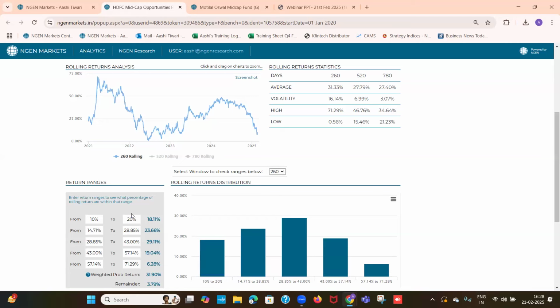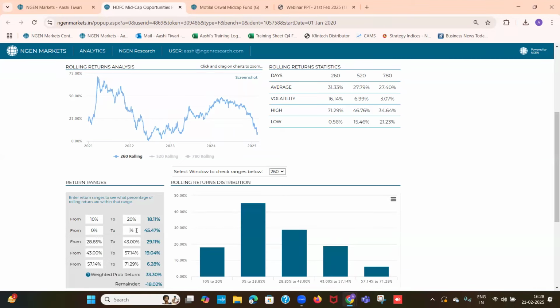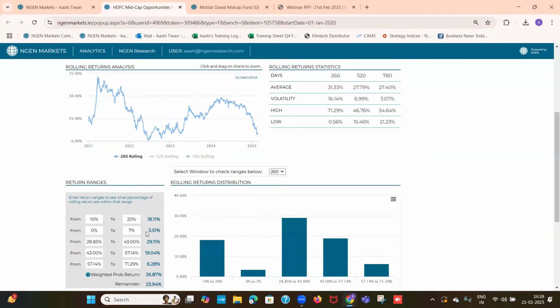Also, one more example, if we take, for example, basic FD rate. So you just enter 0 to 7% right here. And as soon as you do so, we just click outside the box and we can see about 3% is the probability that this particular fund can generate a return which is equivalent to a basic FD rate.